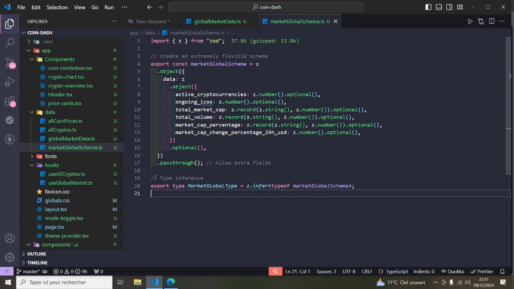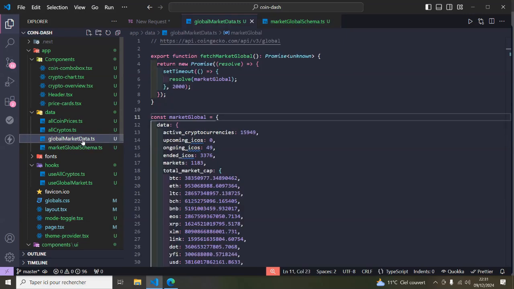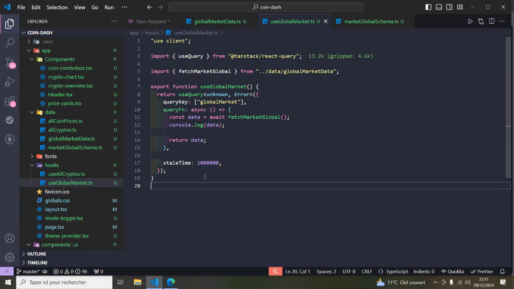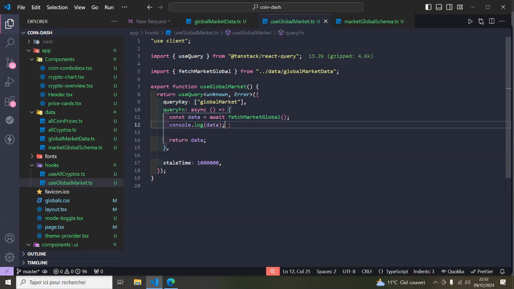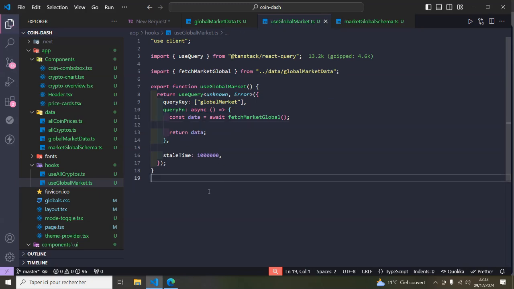So after doing this, I'm going to go to the use global market.js. So here, that's the custom hook to be able to fetch the data and use the useQuery hook from Tanstack. So we're going to do the same thing that we did for the all cryptos. We're going to use the await keyword since this is a promise, and then we're going to return the data. So let's delete this just for debugging.